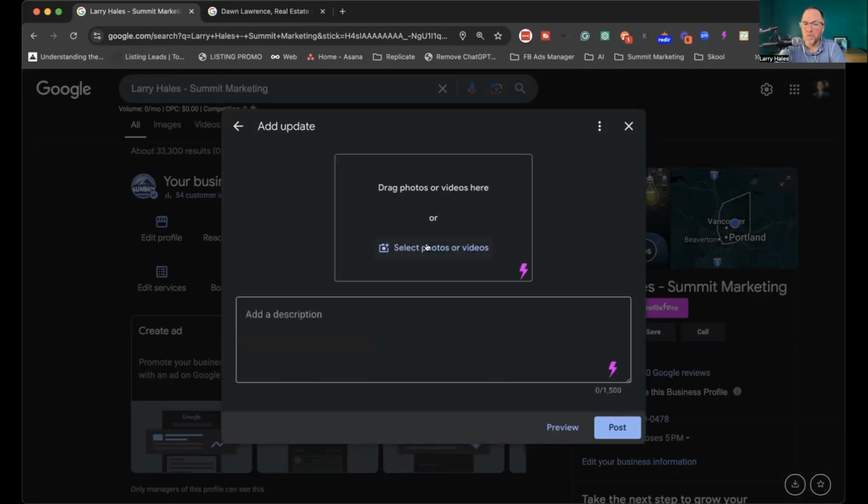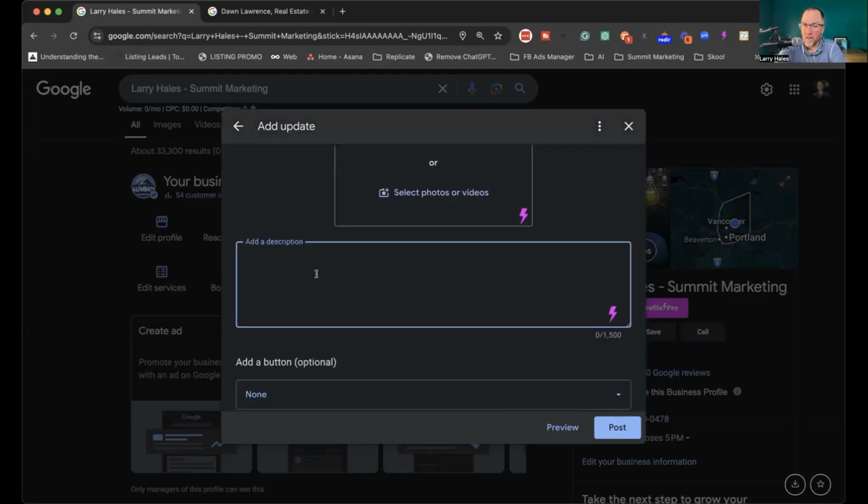Now, for the photos and videos, I typically use just square photos on here. There's all kinds of dimensions. I've seen all kinds of messages out there on what size to actually use on these posts, but I found that the Instagram square format works just as good as anything. So we add the photo. You can add the description down here, so that's kind of the caption.